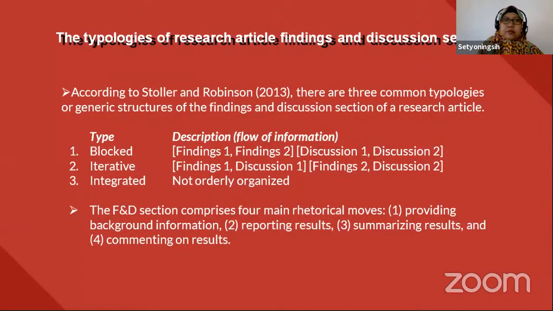Next, the typologies of research article findings and discussion sections, or FnD sections. According to Stoller and Robinson in 2013, there are three common typologies or generic structures of the findings and discussion sections of a research article. The first type is blog. So here, the writer presents the detailed descriptions and explanations of the findings, followed by the discussion. So the flow is finding one, finding two, and then discussion one and discussion two.